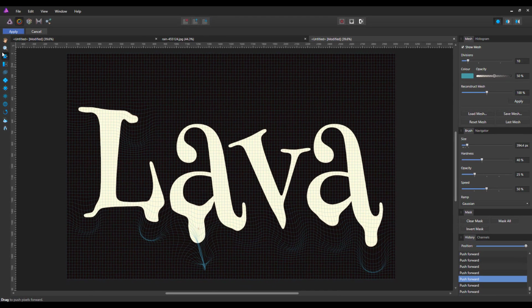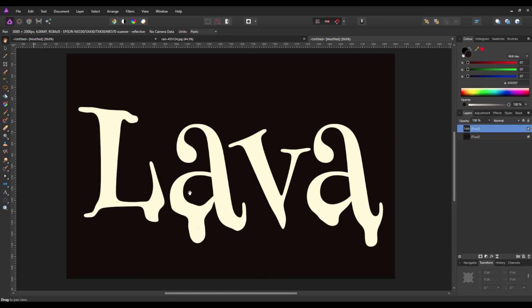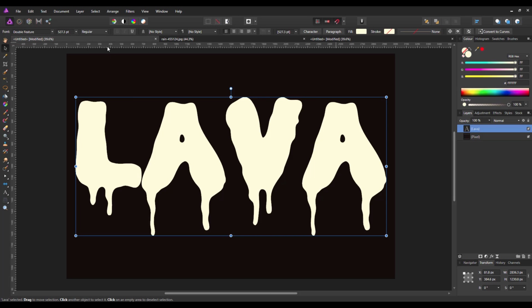Right, that'll do for that. So once I'm happy, I'll just click apply, and if I go back to the other one, I don't have to do anything with this because it's already got the drips on it, so I don't have to rasterize it, so this text is still sort of vector. So that is the text part of it ready and in position.